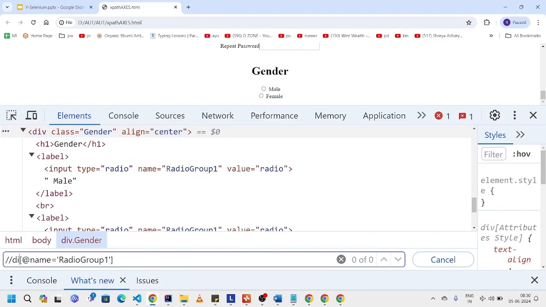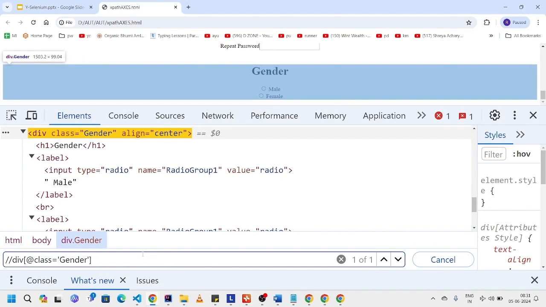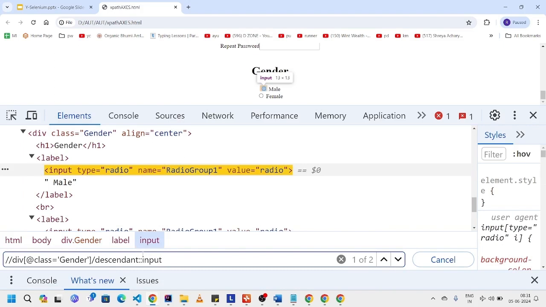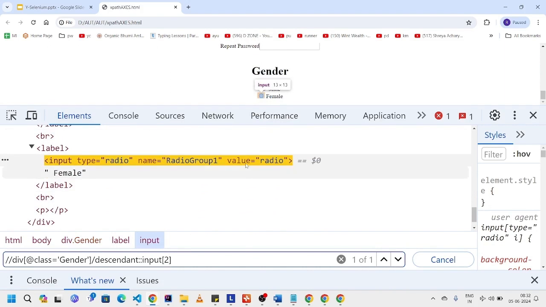So we can provide div, class equal to gender, right? Class equal to gender. Okay, it's been identified. Next, we can use descendant input. The first one is identified, but now I want the second one. This is the second one, right? Female.